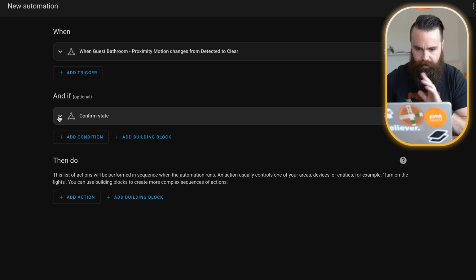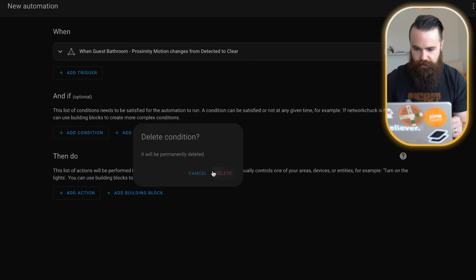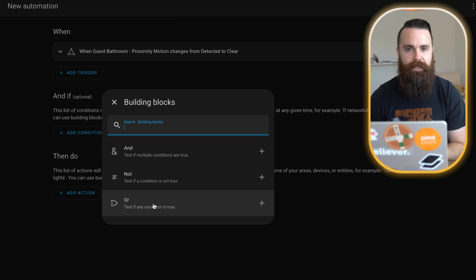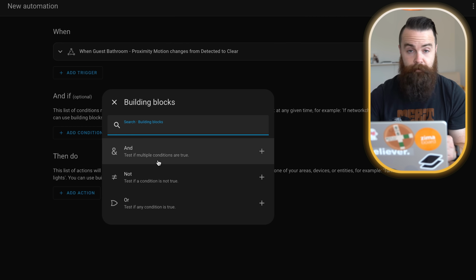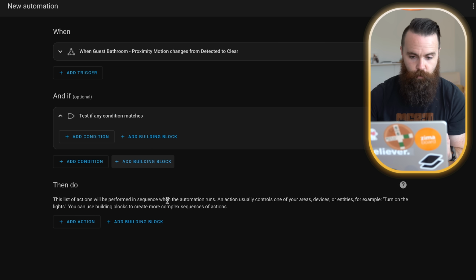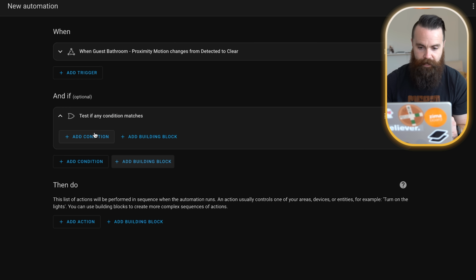Entity, state. And actually, you know what? We're gonna delete that because we're gonna do a building block. That way we can say either the lid is up or the door is open. Or I could say both of them have to be true, but I wanna do or. So within this or, I can add more conditions.